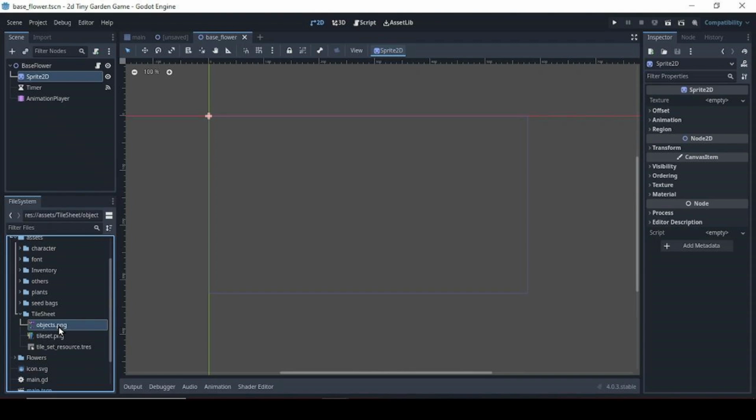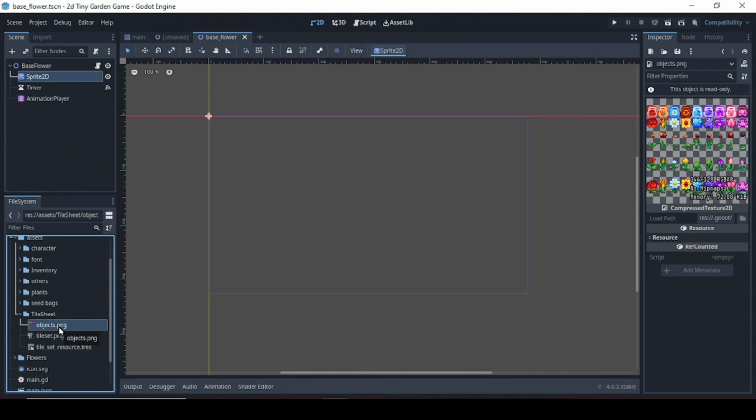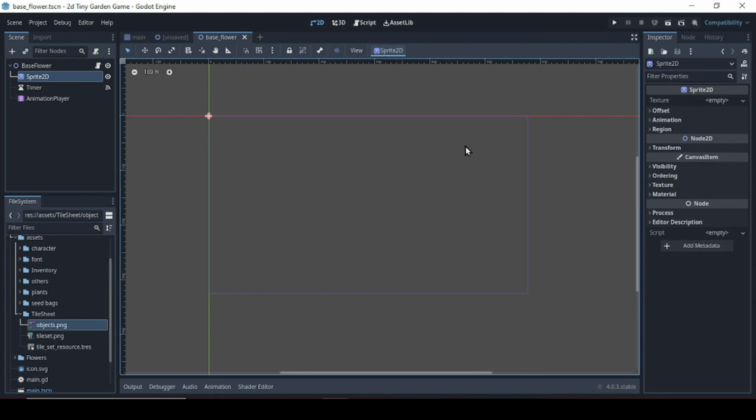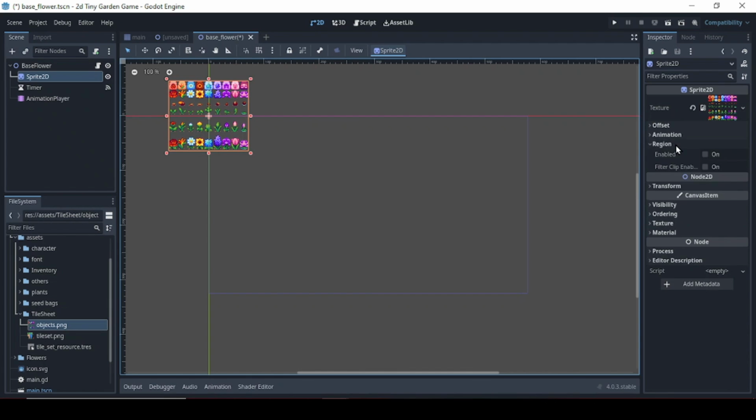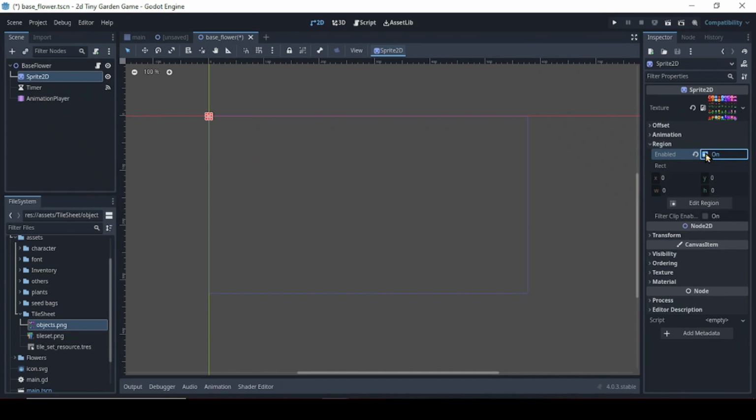Now, if you check your assets folder under tileset, you should see an object image, which is the flower phases: the seed, the bud, and the harvested sprites. And we'll drag that to the sprite texture and set its region to be enabled.